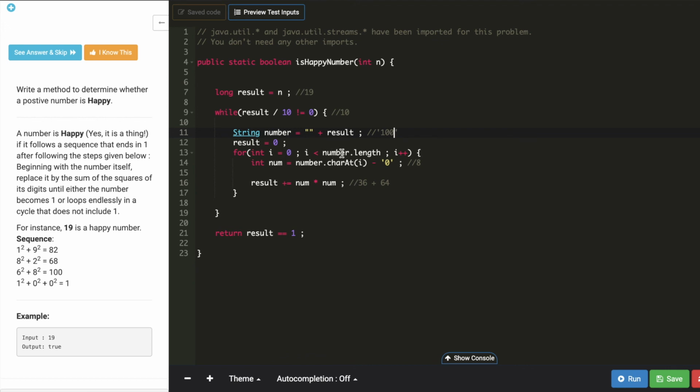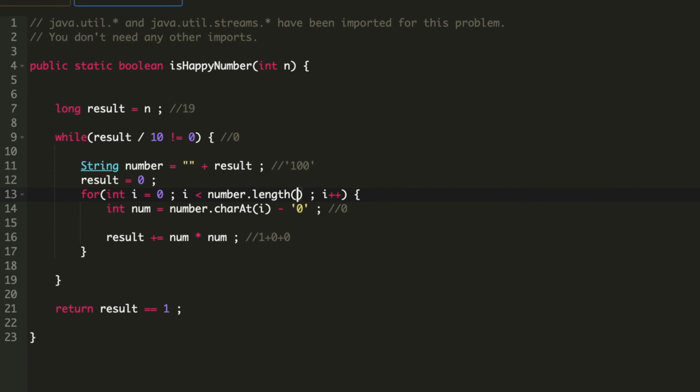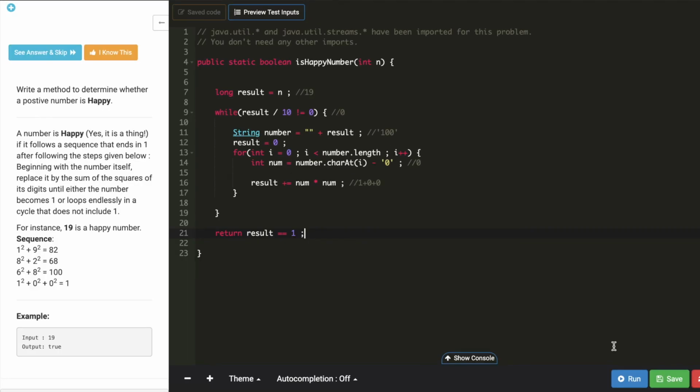Now we have the number 100, so this will be 1 square plus. Now another value is 0, and another value is 0. So 1 plus 0 plus 0 is 1. Now go up. 1 by 10 is 0. Now we found 0. Come out. Finally we'll see result is 1. If it is 1, it is a happy number. So this should be a method. This looks good to me, guys.